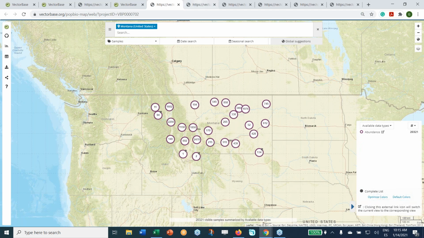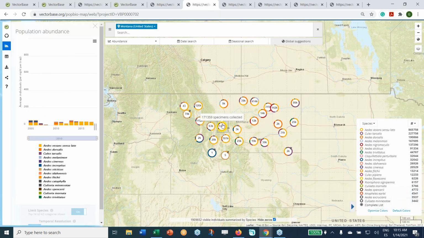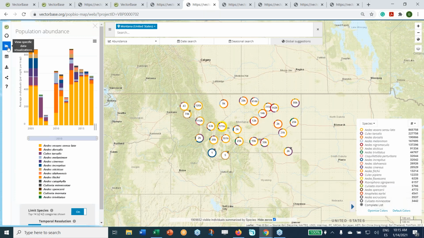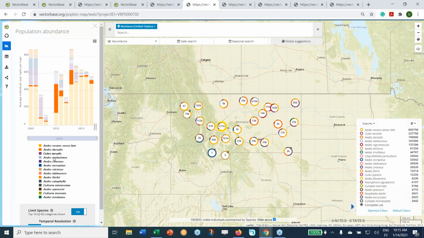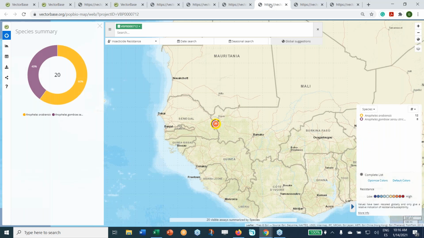And when you select a marker, you have different options. So for example, here I select one marker, and if I go to this plot here, I can see over the years what the different distribution of the species is. When I select, I only want to look at population abundance. Or for example, I can select a marker and click here on summary of a species, and I can see what the most abundant species are.